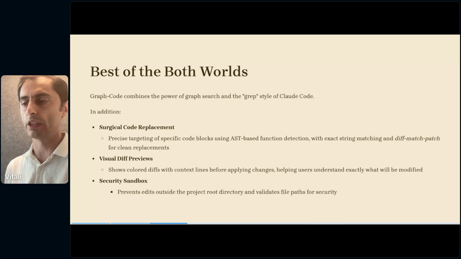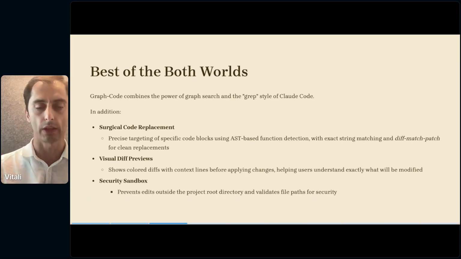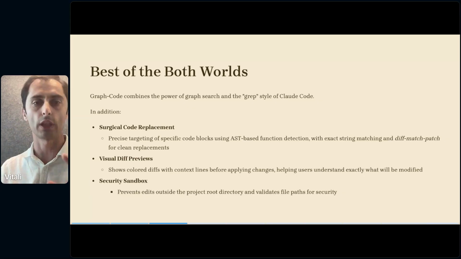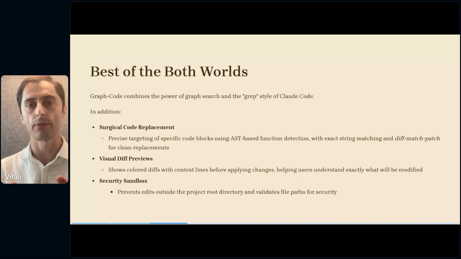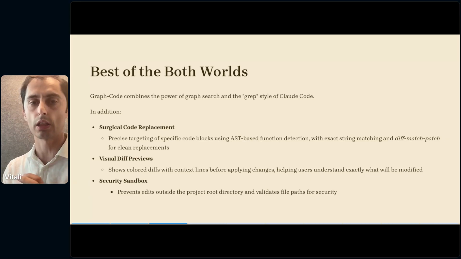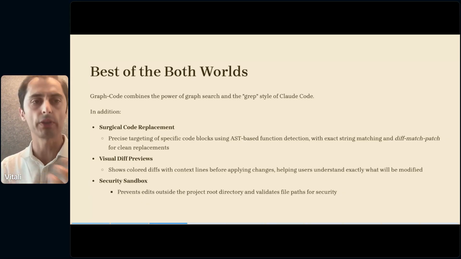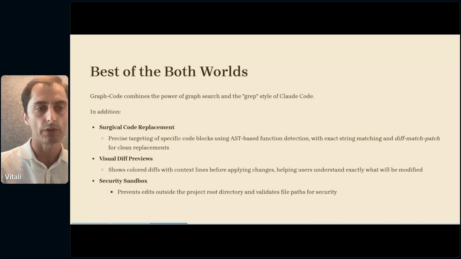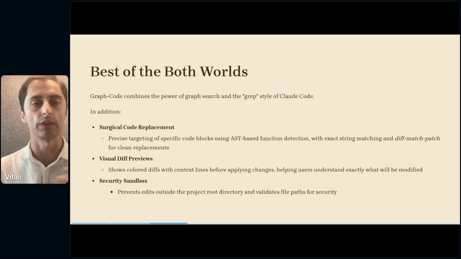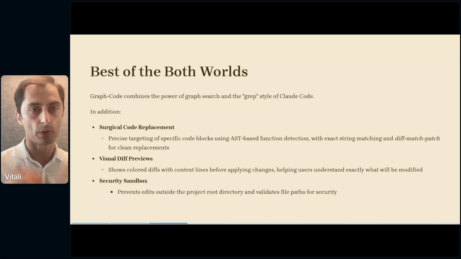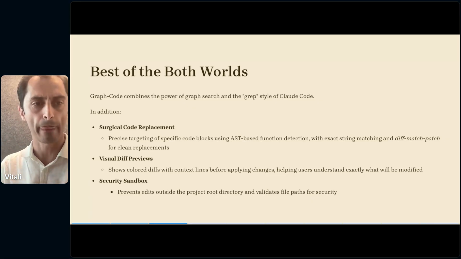So graph code is not just for visualizing the code base as a graph and querying it, it is also an assistant itself. It combines this graph-based search and Claude Code style, grep style searching. So it's taking the best of both worlds, and the agent decides which is more appropriate given the prompt context that we give to the agent.